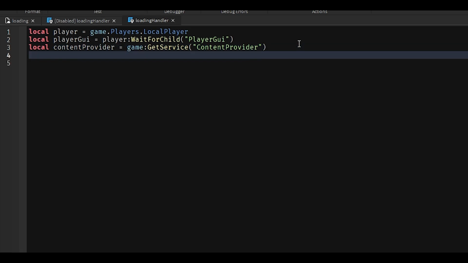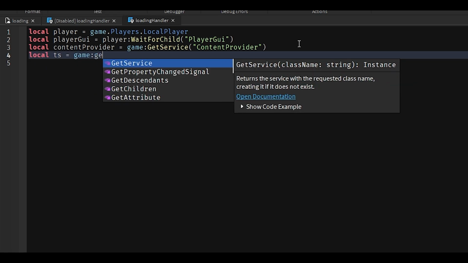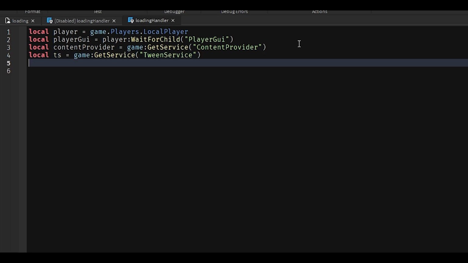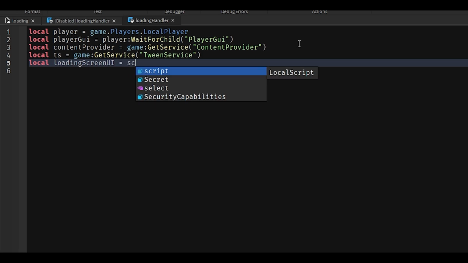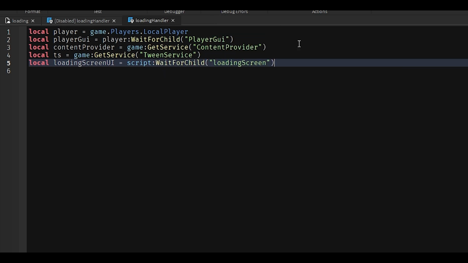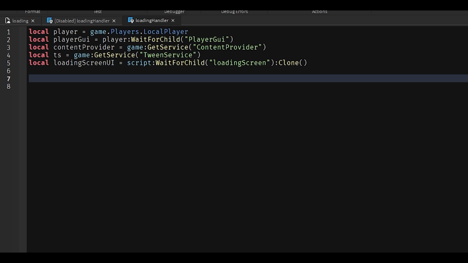Okay, enough yapping. Next variable is TweenService. So we'll do local TweenService equals game:GetService("TweenService"). We will use that for our animations. And now we actually have to get our UI. So we'll do local loadingScreenUI equals script:WaitForChild("LoadingScreen"), and we're gonna clone it.